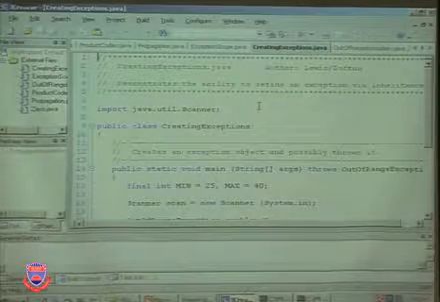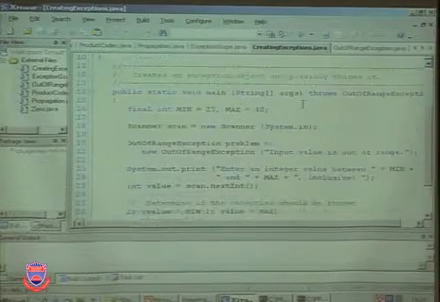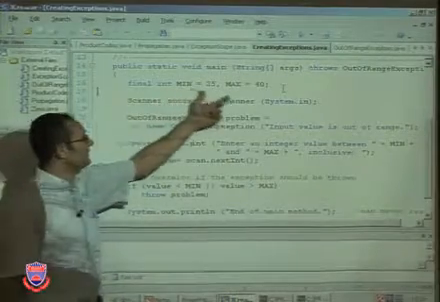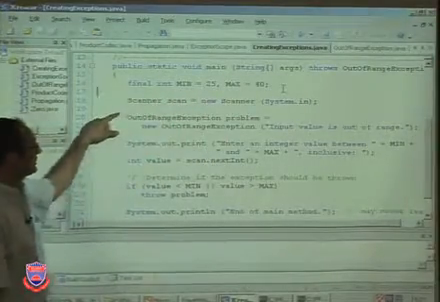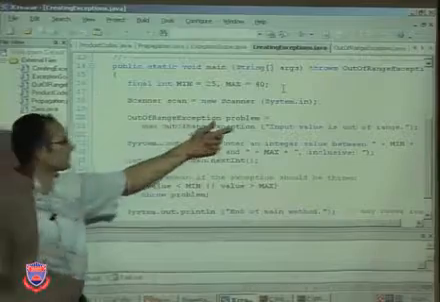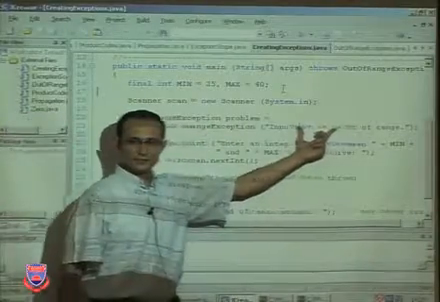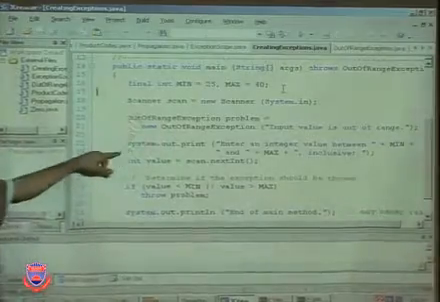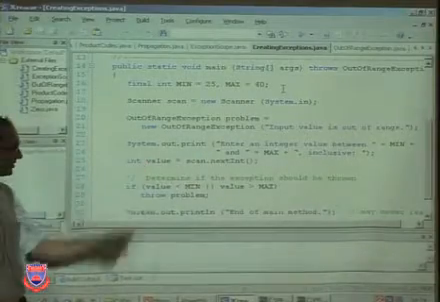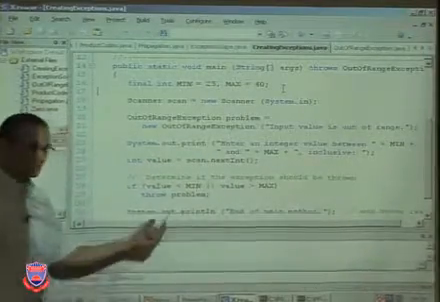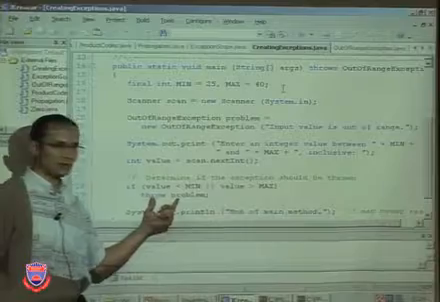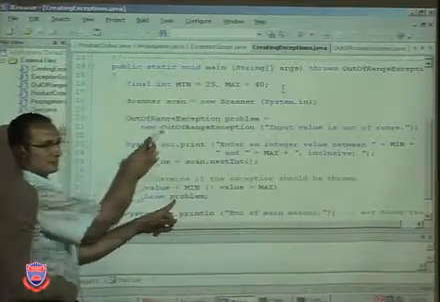If you look into the creating exceptions class here, you see that the main method has two constants. One is min, 25, and the other one is max, 40. It creates an exception of that class type, out of range exception, called problem, and you give it the string that you just saw. It's going to ask the user to enter an integer between min and max and read that integer. If the value is less than minimum or more than maximum, throw problem. Problem was out of range exception.